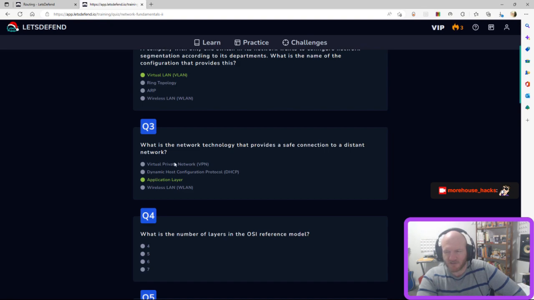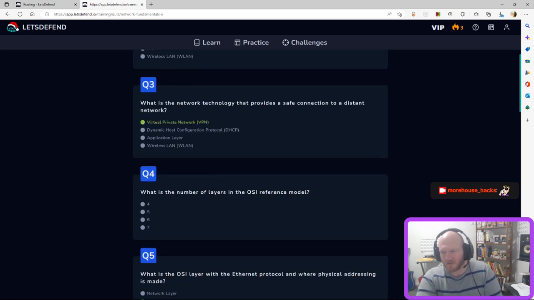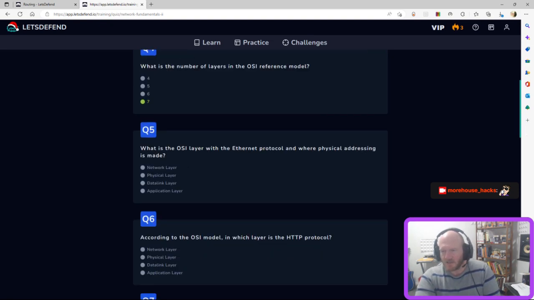Application layer refers to the OSI. That's the seventh layer of the OSI model. Wireless LAN, we just talked about that. What is the number of layers in the OSI reference model? There's 7. What is the OSI layer with the Ethernet protocol and where physical addressing is made?